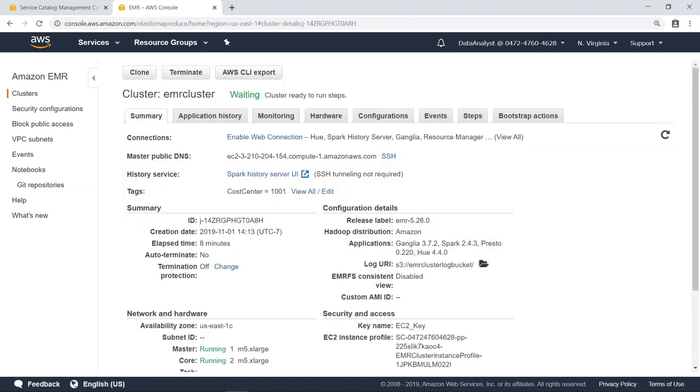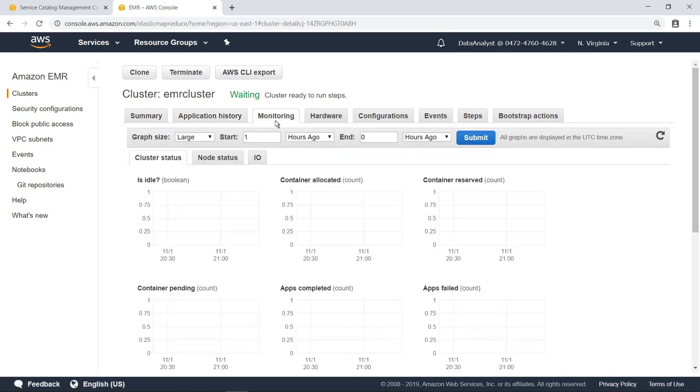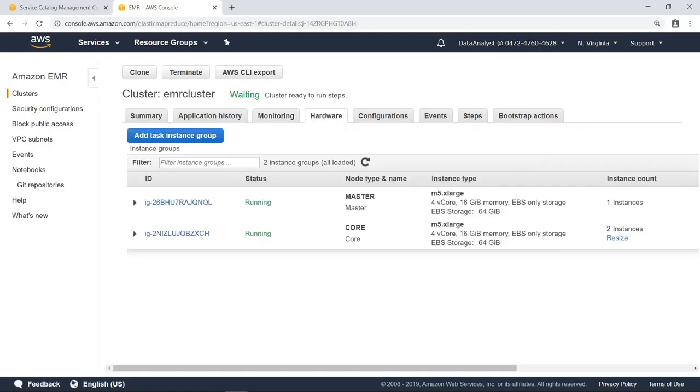This screen shows you a summary of the cluster configuration. Notice that the applications we selected during product deployment are shown here. The application history screen makes it easier for you to troubleshoot and analyze active jobs and job history. The monitoring screen provides additional performance details for the cluster and individual nodes. The hardware screen shows you the configuration of the master and core instances and gives you the option to resize the number of core instances if desired.